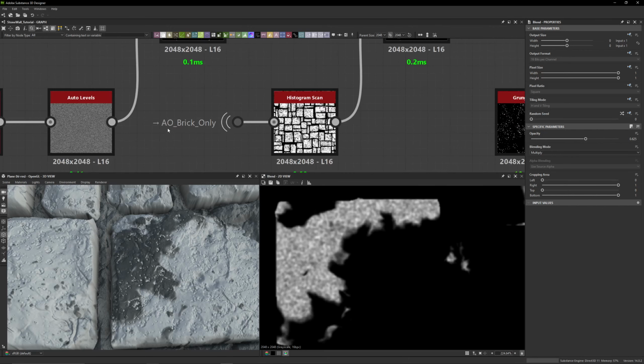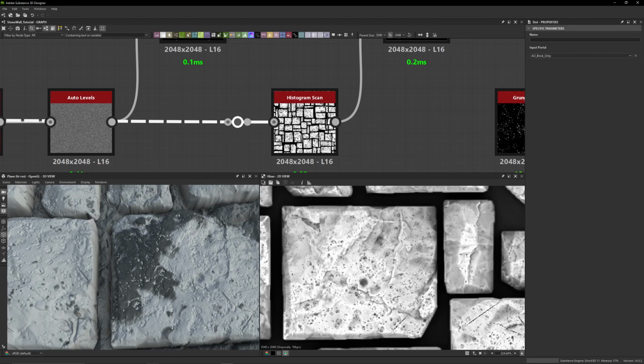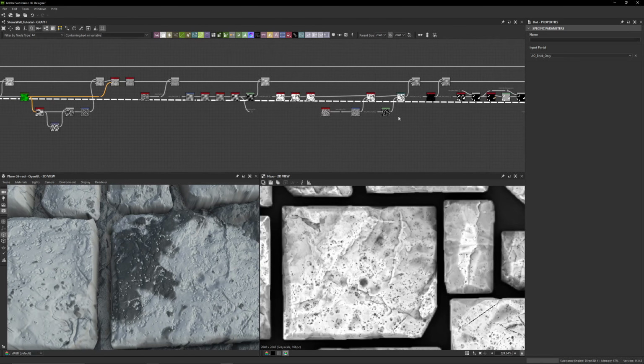And then we take the AO brick only mask, which looks like this. Wait, when did we do this? Let me just make sure I cover this.